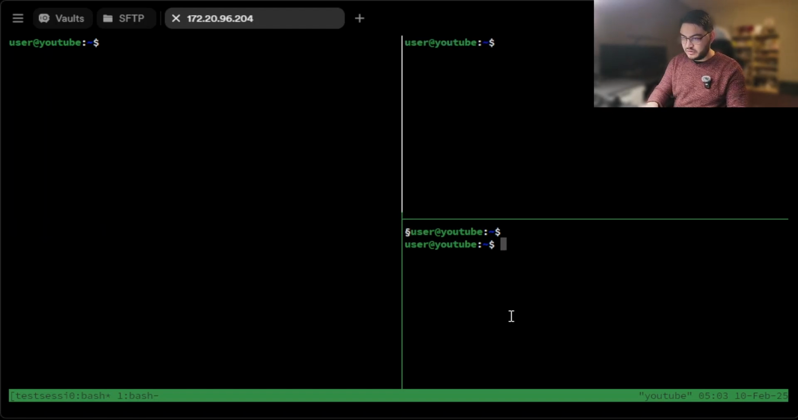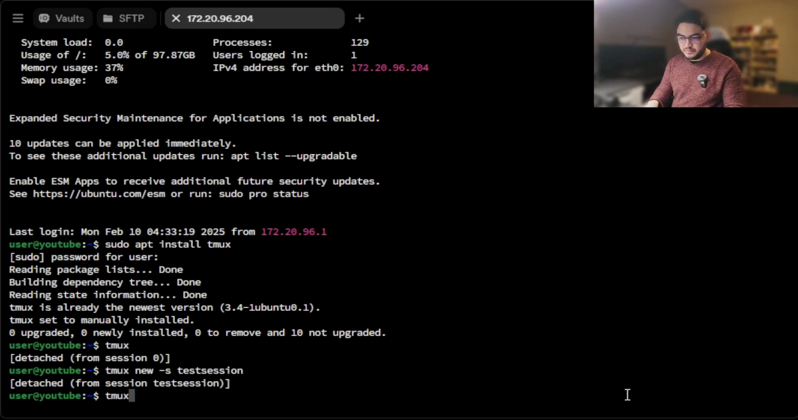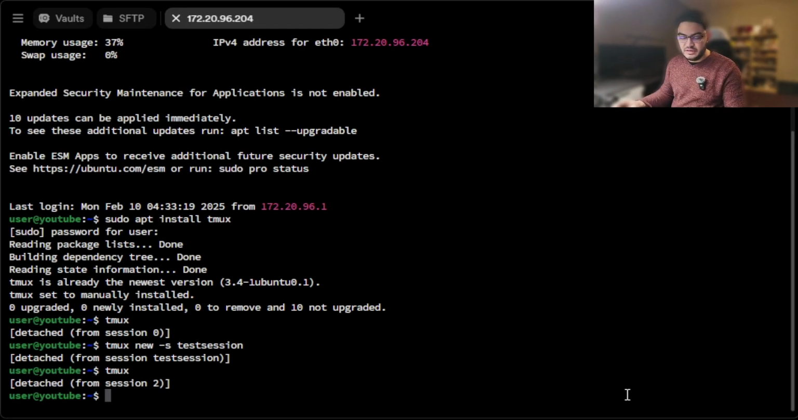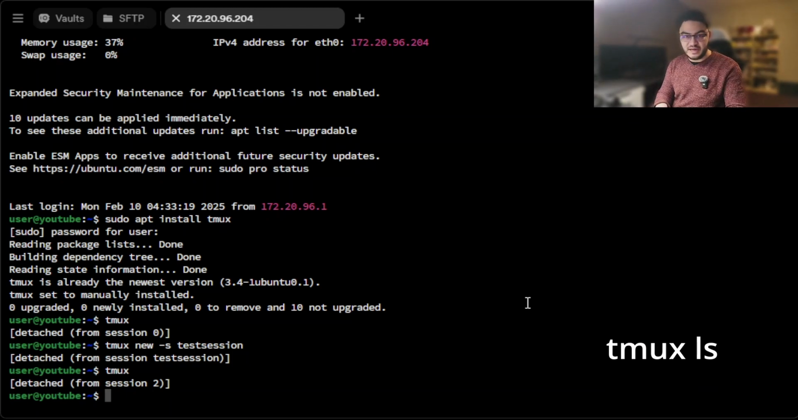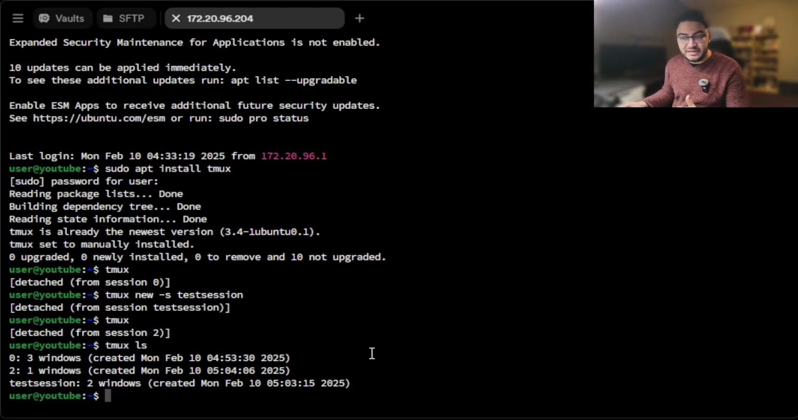Just like before, let's switch back to the first one. And we can detach from that again. Ctrl B, D for detach. And let's just do another one just for fun with just plain tmux and just detach from it immediately. And now we can use the command tmux ls. It will output every session that we have. You can see 3 so far.